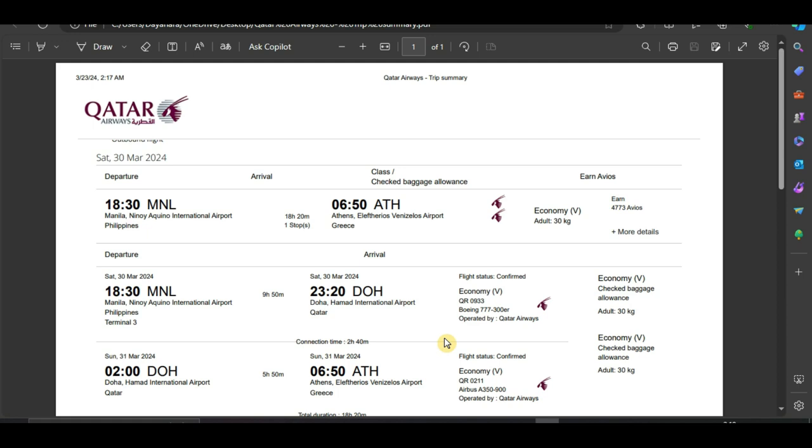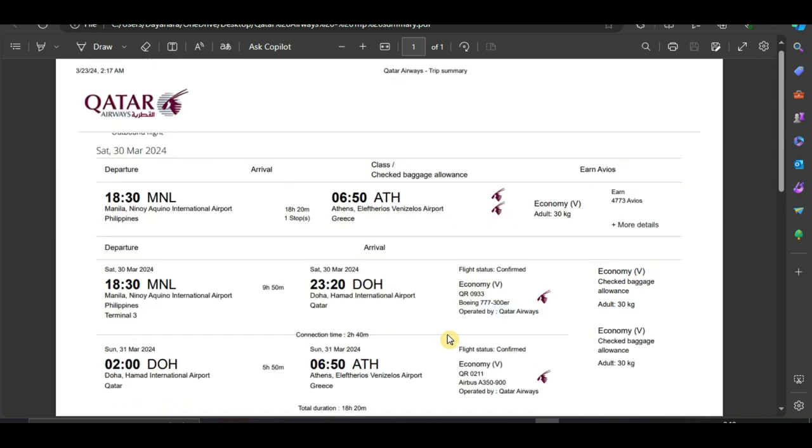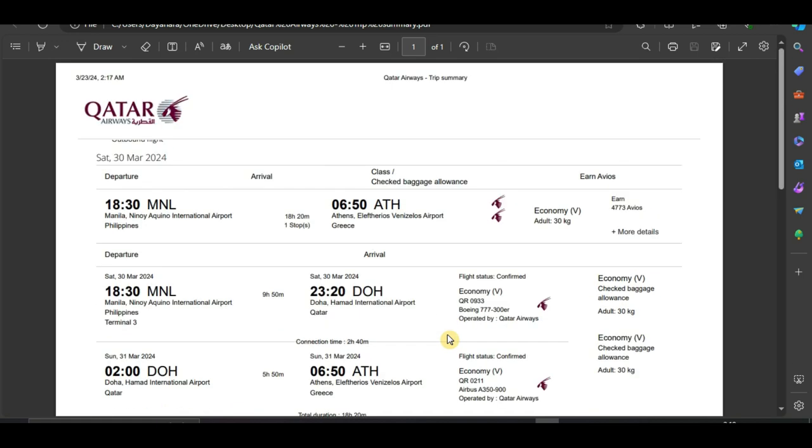It's important to note that while creating dummy flight tickets may serve various purposes, it's crucial to understand the legal and ethical implications. Providing false information or using fake tickets for fraudulent purposes can lead to serious consequences, including legal penalties and travel restrictions. And that's it.